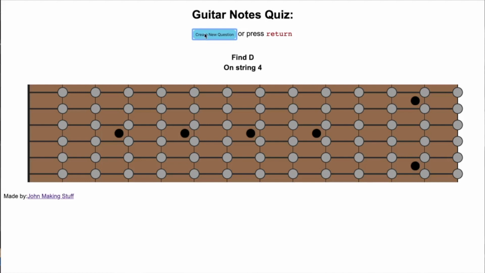So it might say on the 5th string, give me a C sharp. Then, on the fretboard below, you have to identify where the C sharp is. You just click on that fret, and if you're right, then it lights up green. And if you're wrong, it shows you where the correct note is on that fretboard.